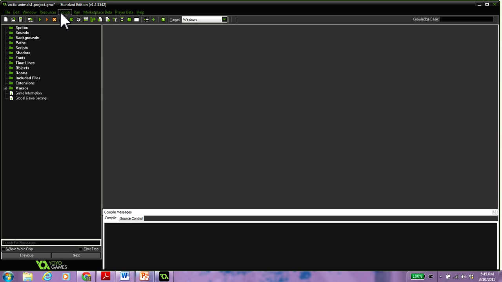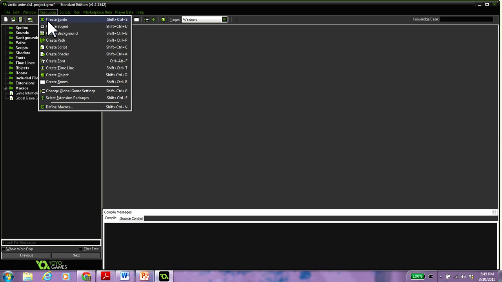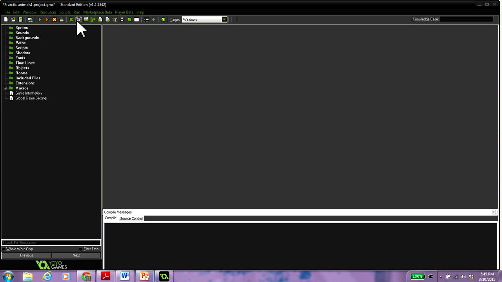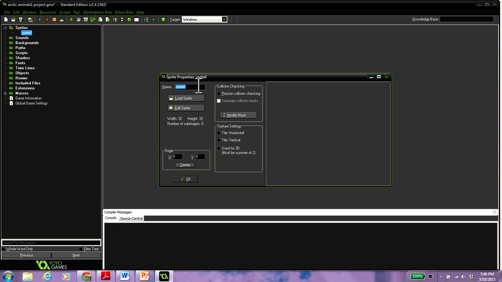The first thing we need to do is add sprites. Sprites are graphics in your game. So you can go to Resources here and click Create Sprite, or you can use the icon here to create a sprite. We name all of our sprites SPR underscore, and then whatever they are. Polar bear for my project. And then I'm going to go to Edit Sprite.